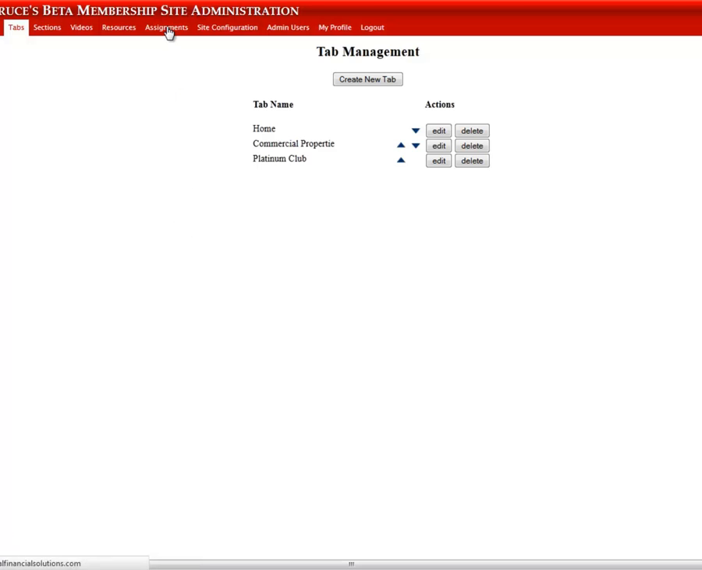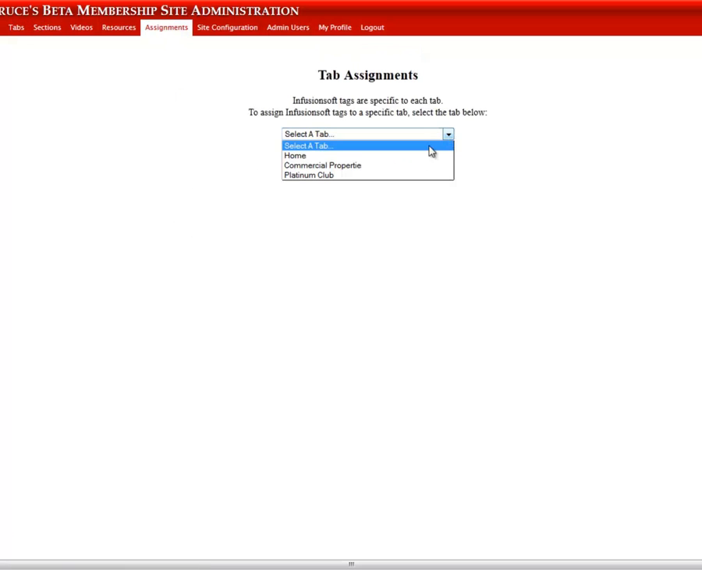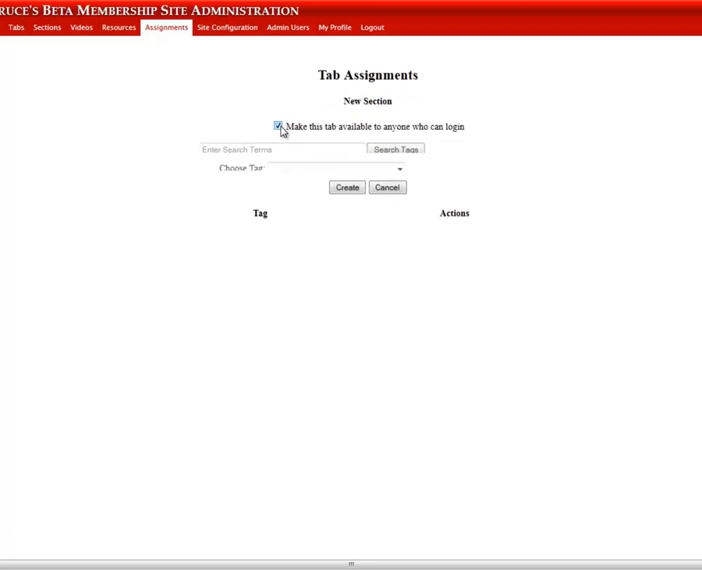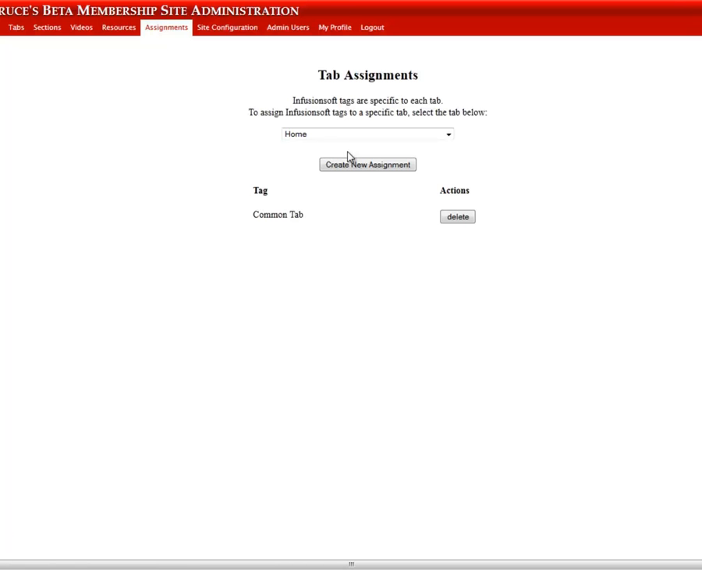I like to do the assignments next. You can certainly do sections and finish things out if you want. But the first thing we're going to do is take that home tab and make that available to everyone. So we're going to call that a common tab. Then we're going to go ahead into commercial properties. And you know, as I look at this, I see I didn't get commercial properties.